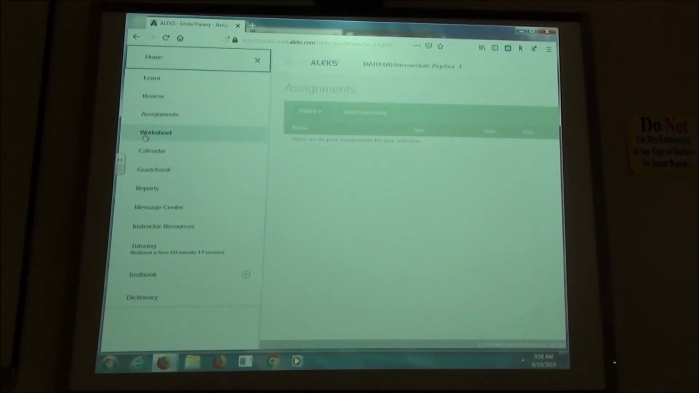Worksheets. Worksheets are just extra paper-and-pencil practice problems. It doesn't even let you pick what goes on there; it just generates some random problems. You can do them if you want, but I wouldn't worry about doing the worksheets. The calendar just basically shows when the chapter is going to be due, which you can see on the home page.